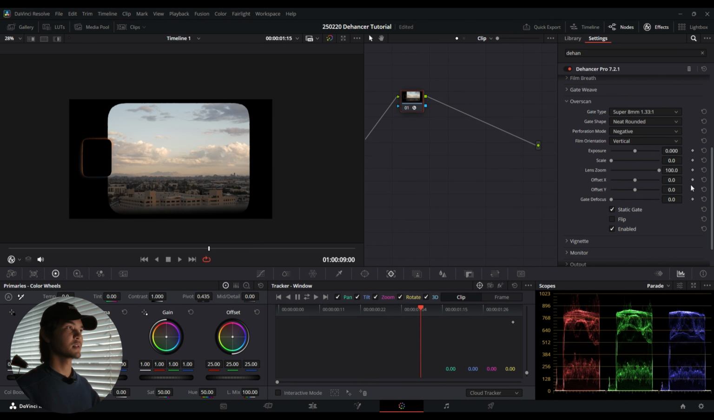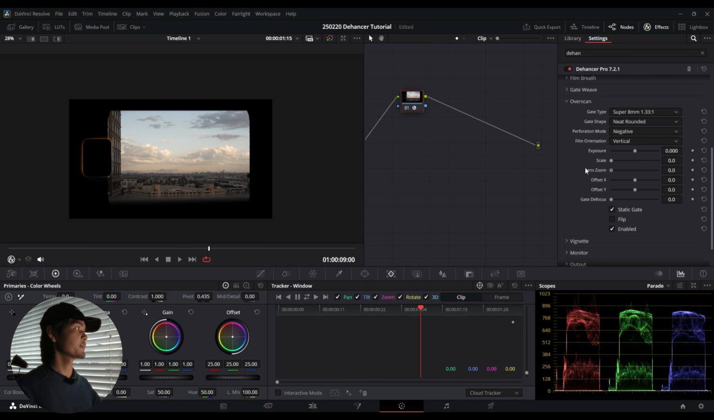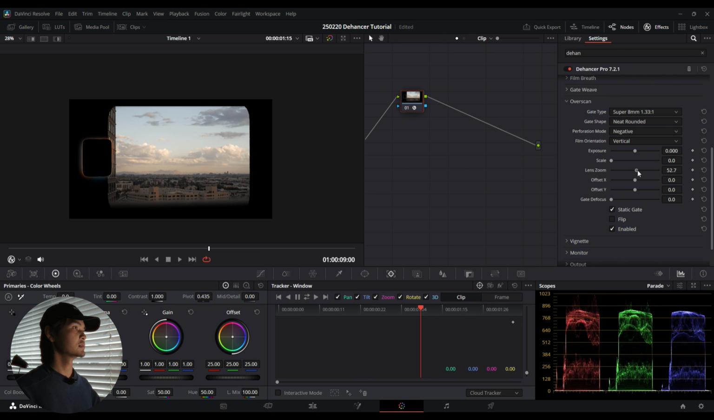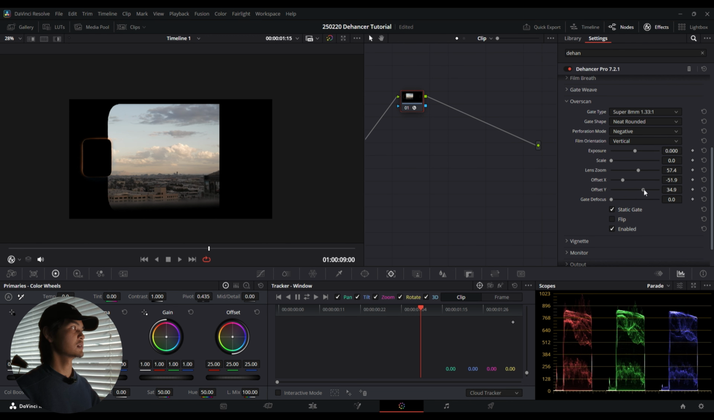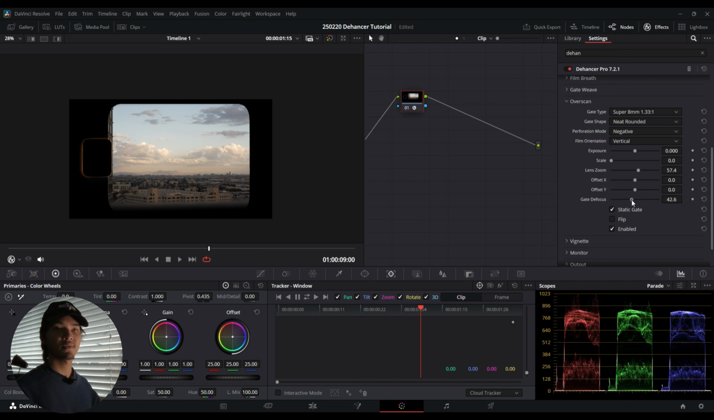Lens zoom, this is when the zoom is seen within the gate. Okay, offset X, Y, you can adjust the position of the image within the gate. So you got the gate defocus, this blurs the edges of the gate. All right, you can flip it. Static or not static. All right, see it kind of moves. All right.